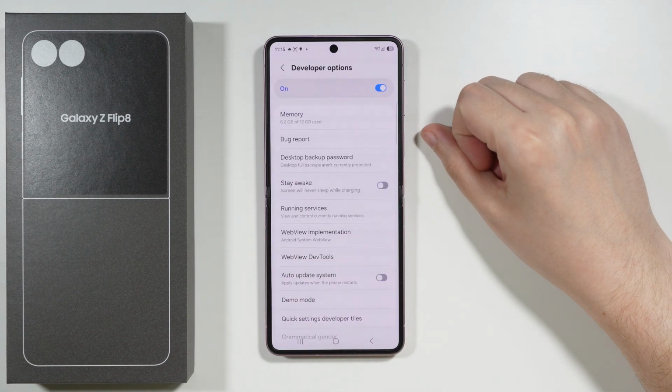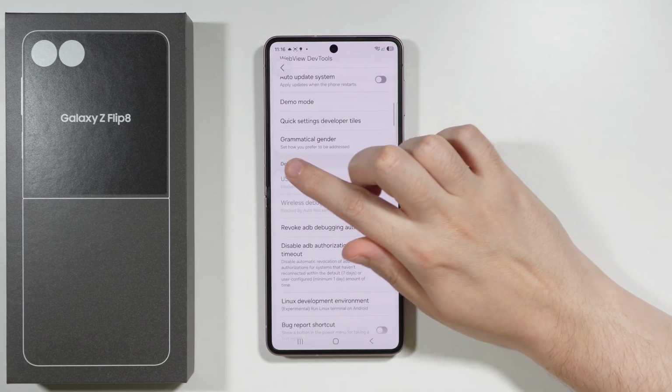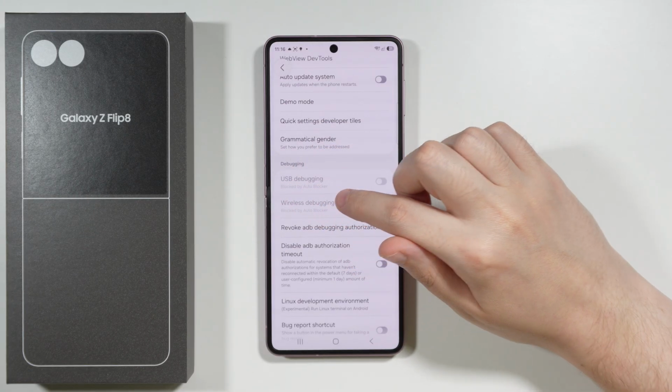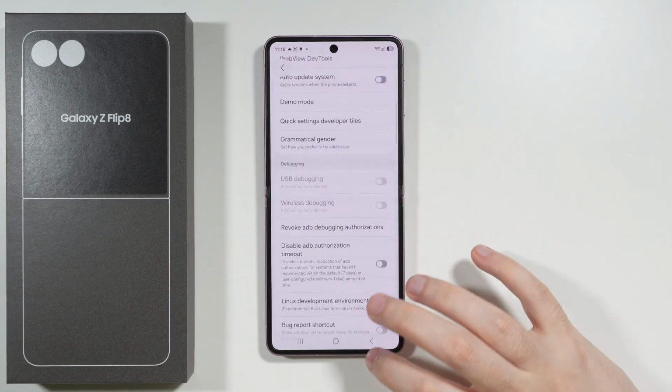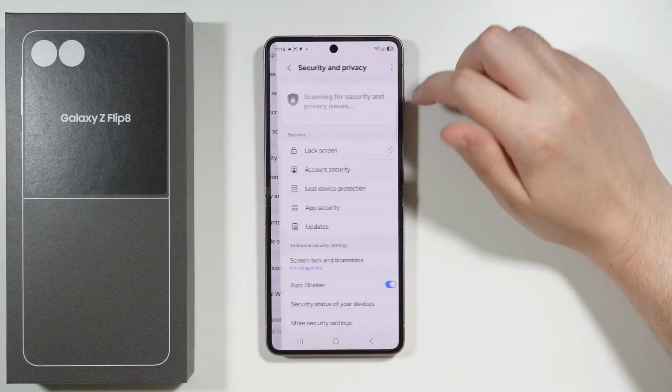find developer options. Now over here in the developer options, after scrolling down just a little bit, you should be able to find USB debugging, and there is a possibility that it's going to be blocked by auto blocker. So in order to fix this, you just have to go back to settings and choose security and privacy.